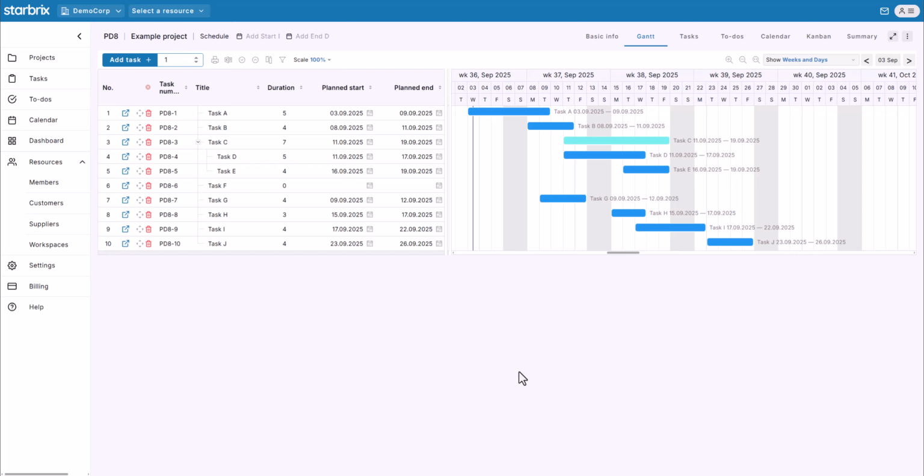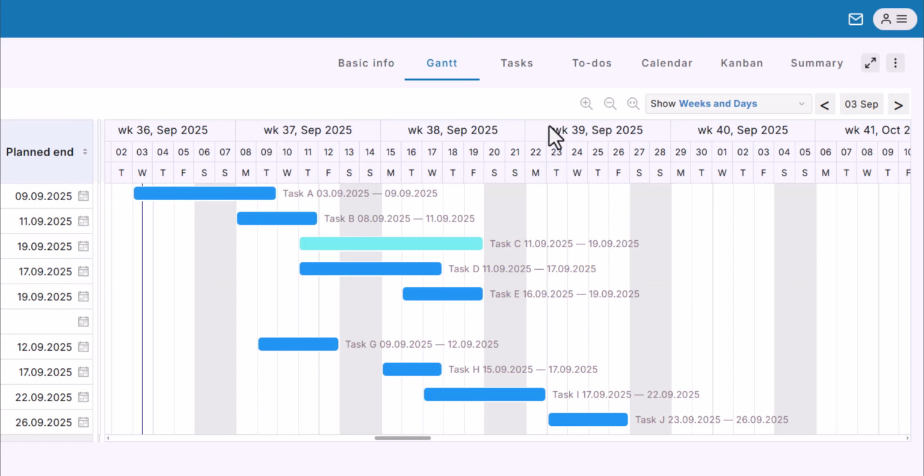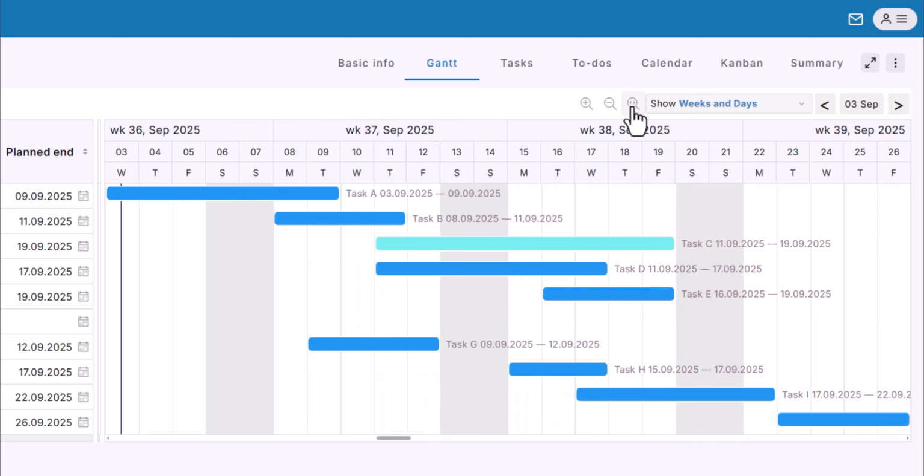In this guide, I'll show you how to zoom and navigate the Gantt chart. There are several ways to do this. Let's start with the zoom buttons in the upper right corner. The first one is Zoom to Fit. By clicking this, the Gantt chart automatically adjusts to fit the entire page.